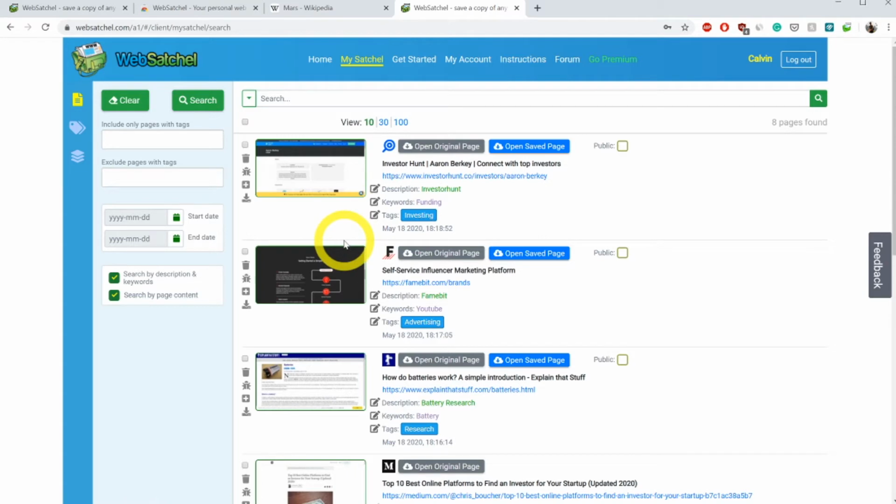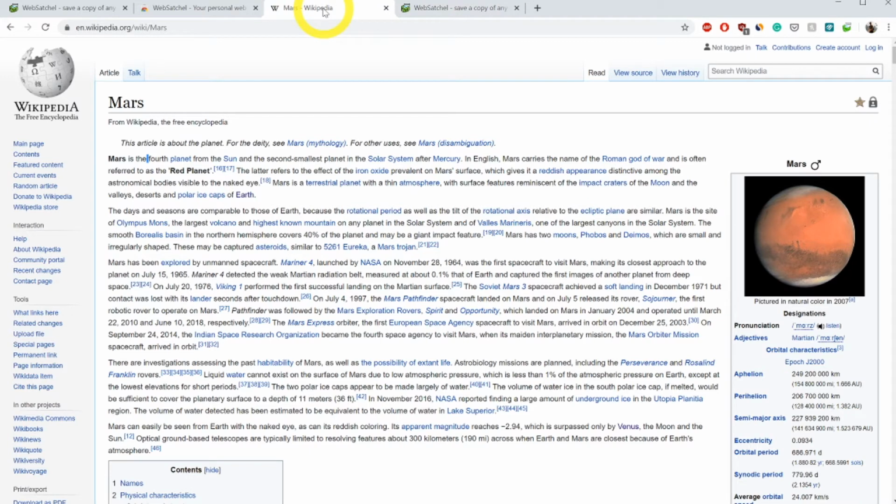To save a page is easy. First, you should navigate to the page you want to save. For the purpose of this video, I will navigate to a Wikipedia page for Mars. Once you're on the page, click on the extension icon.